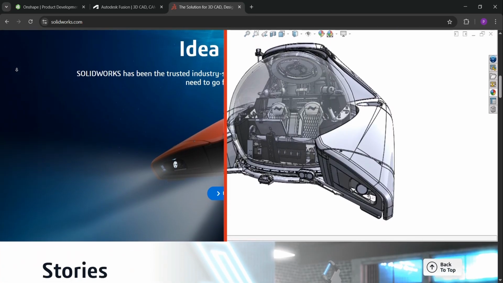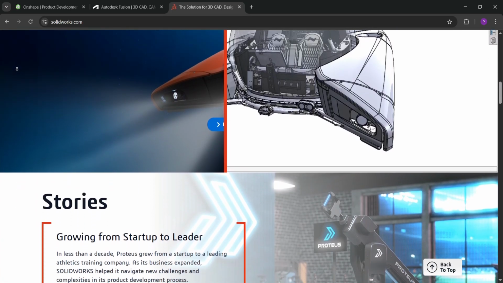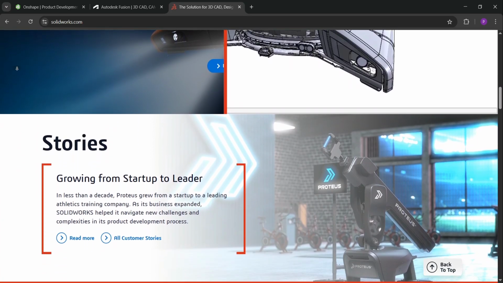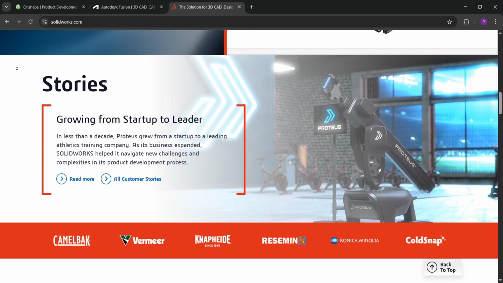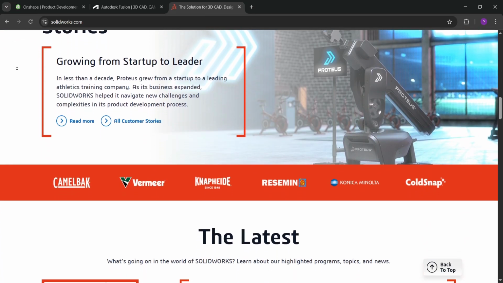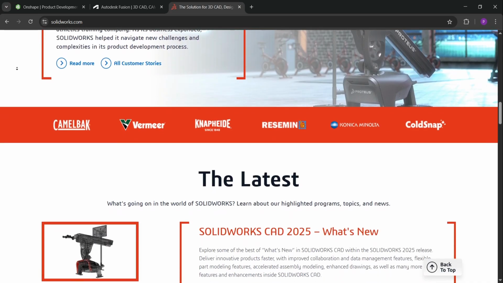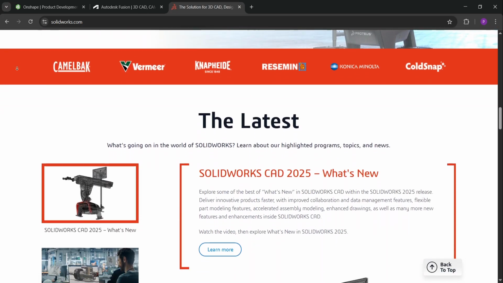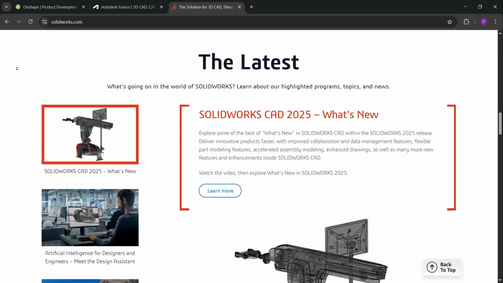So how do they stack up? Onshape shines for teamwork and ease of access, ideal for small teams or startups. Fusion 360 is versatile and affordable, perfect for hobbyists or small businesses. Solidworks is the heavy hitter for complex projects but costs more and isn't cloud-based.